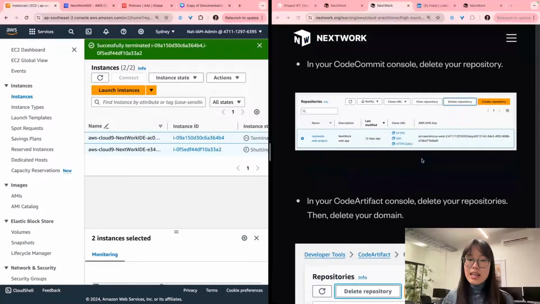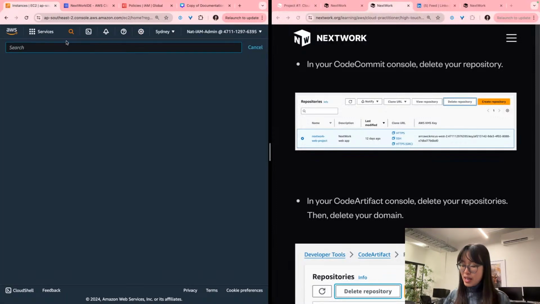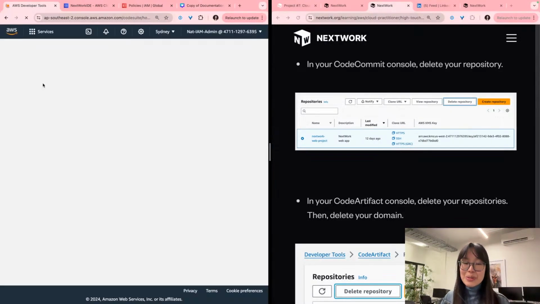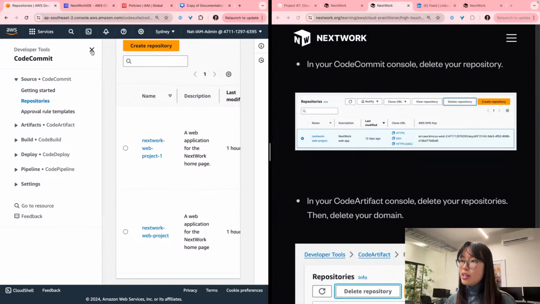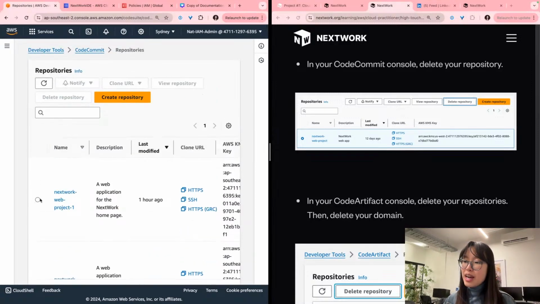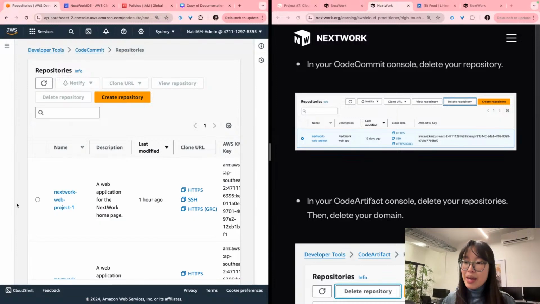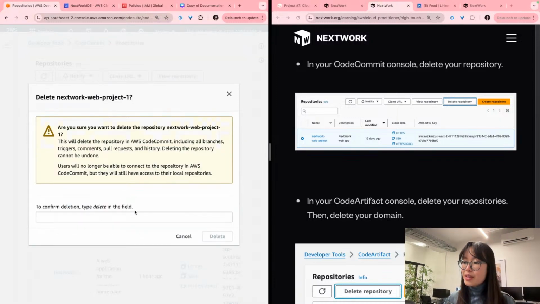All done. In our CodeCommit console, my goodness, we do have a few consoles to visit today, don't we? So in our CodeCommit console, let's delete the Git repository that's hosting all of our project app's code. So let's click on the Git repository I created. Let's not create a new one. My bad. Let's click on the one I've created and go delete repository. Type delete in the field to make sure it's deleted.